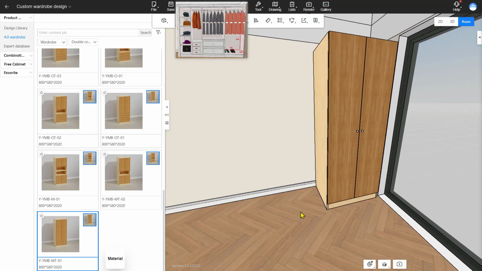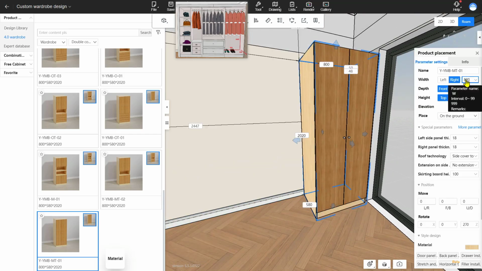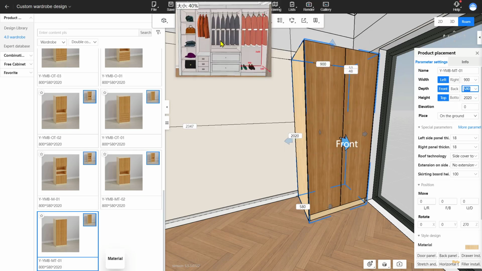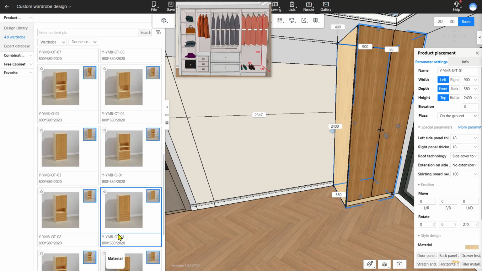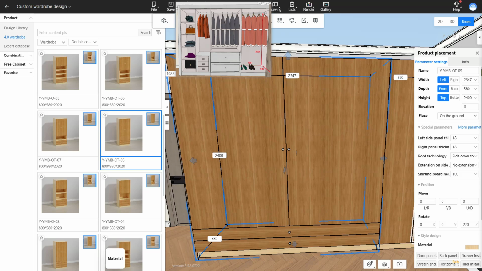Okay, next we are going to place the other one. Alright, let's change the size. Its width is 900, change it from left side. Its depth is 550. Its height is 2400. Okay, the next one has the drawers. We can find the drawers type. Like this one, drag and drop in and change the size.